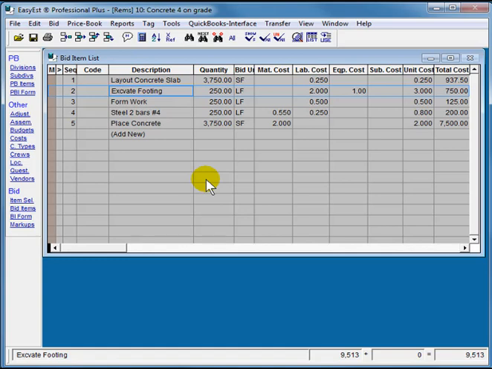First, we will discuss the various areas of the screen. On the top, the title bar of the window, we have the version of EasyEst you currently have. In left and right brackets is the code for the current price book, and the bid number or code for the bid and the bid description.